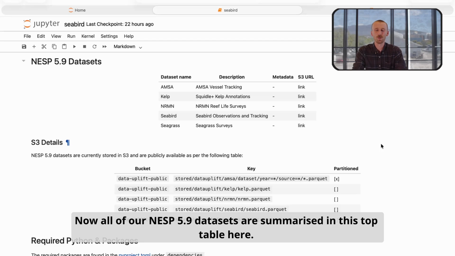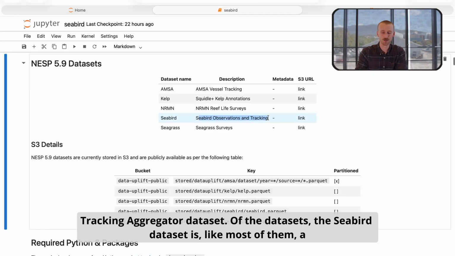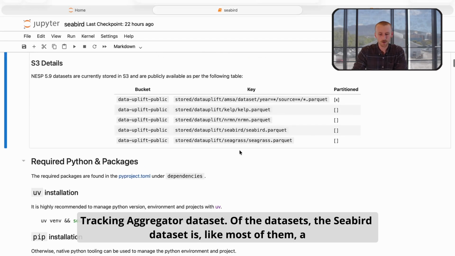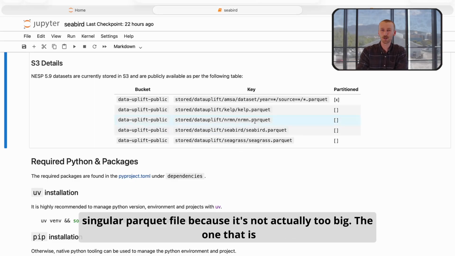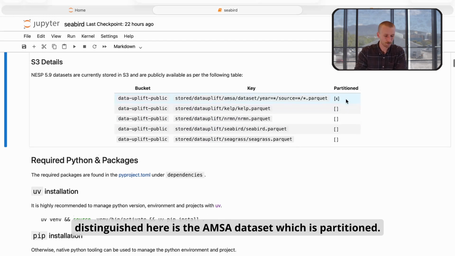Now, all of our NESP 5.9 datasets are summarized in this top table here. In particular, we're looking at the Seabirds though. So this is our Seabirds observation and tracking aggregator dataset. Of the datasets, the Seabird dataset is, like most of them, a singular Parquet file because it's not actually too big. The one that is distinguished here is the AMSA dataset, which is partitioned.